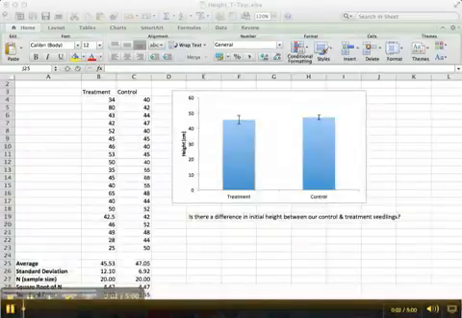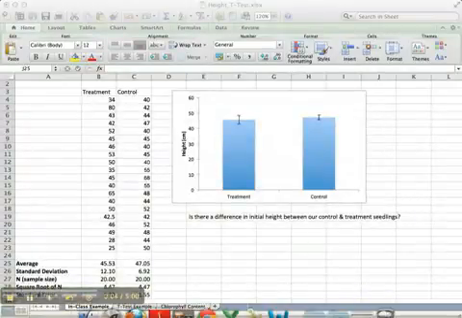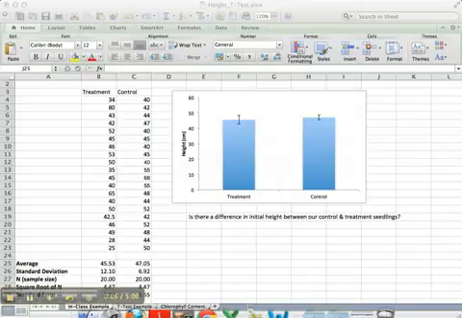This tutorial is designed to show you how to do a t-test in Microsoft Excel. I'm using the Mac version of Excel, so again, directions might be a little bit different on the PC or on a different version of Excel than the one that I'm using, but it should be transferable with a little bit of thinking. A t-test allows you to answer the question if there is a difference between two groups.